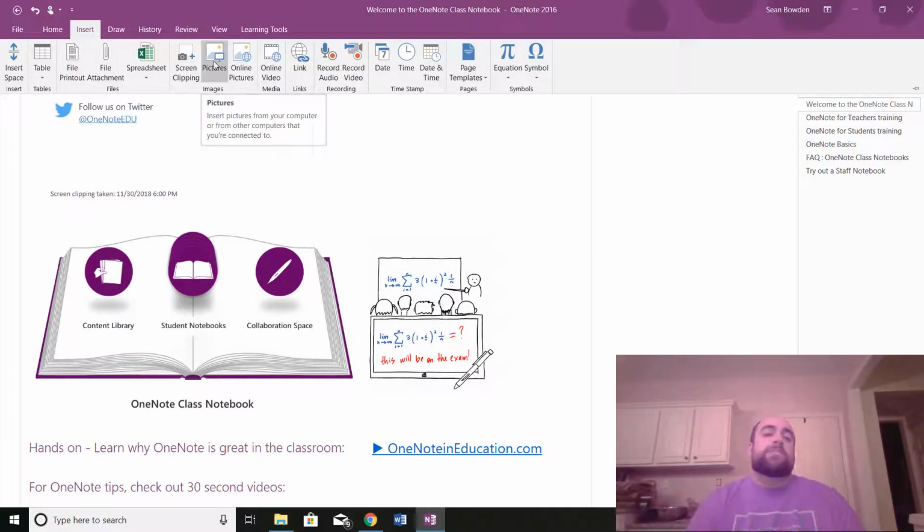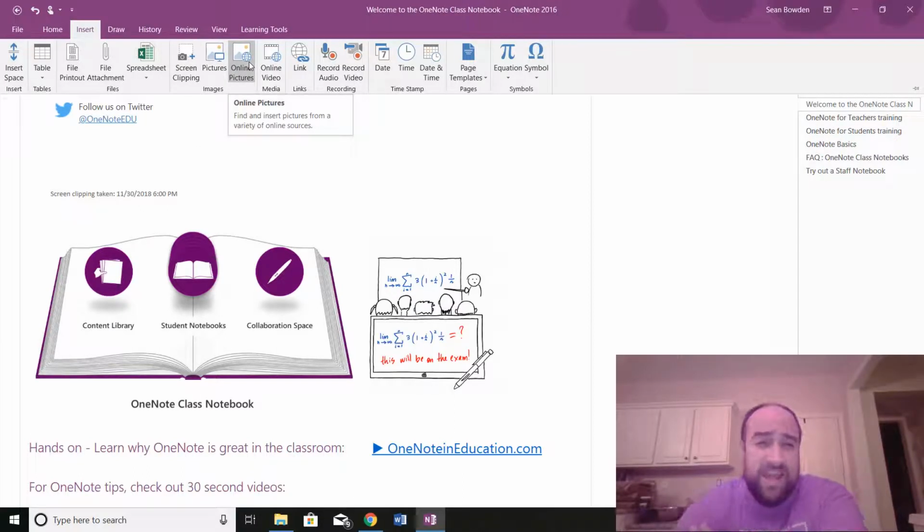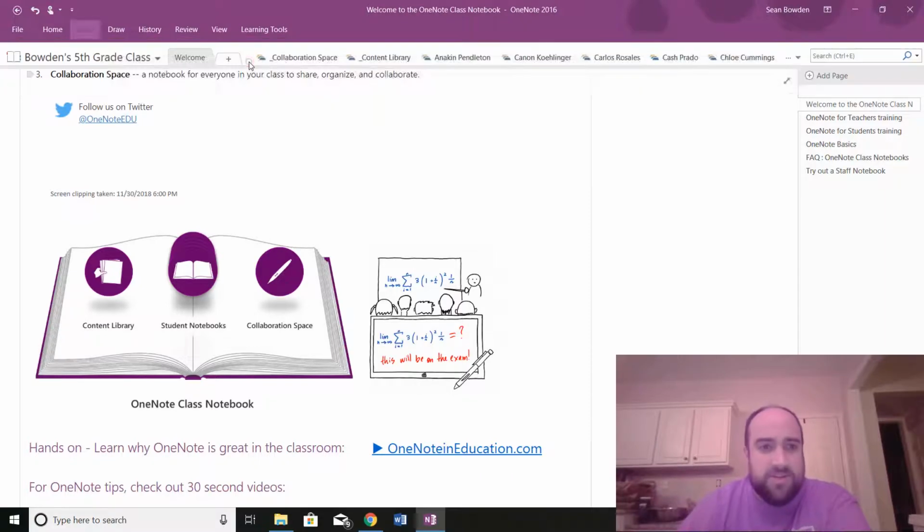Pictures, this particular picture icon will go directly to your computer if you have pictures saved on your computer or an external hard drive. That's what that's for. Online Pictures takes you to a Bing search engine, and you can look up pictures online, and you can even make sure you get copyright-free pictures by clicking the Creative Commons. I'll show you what that looks like.